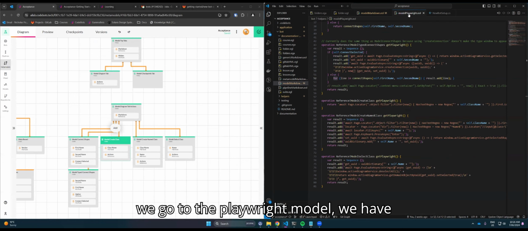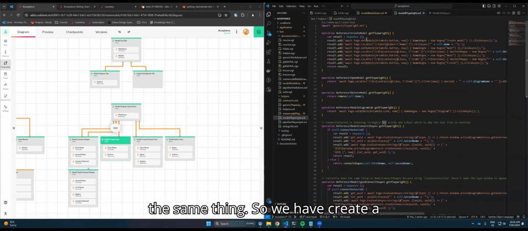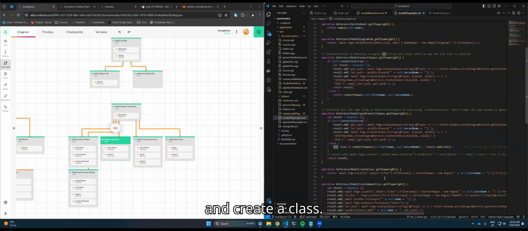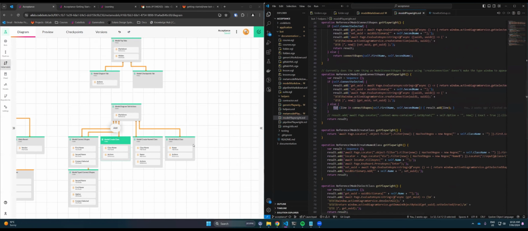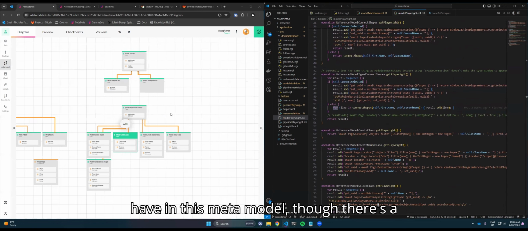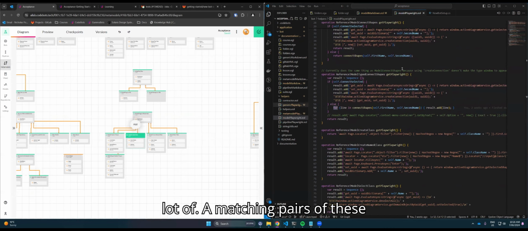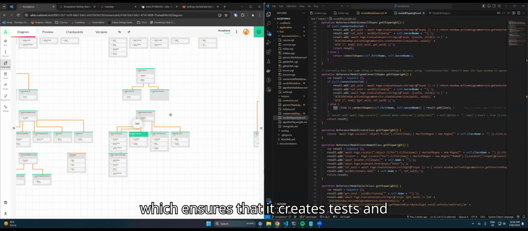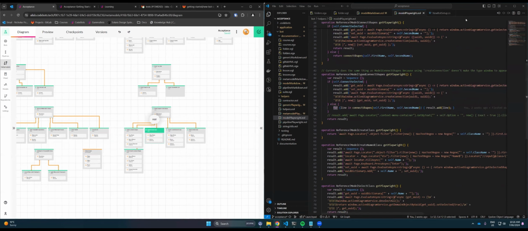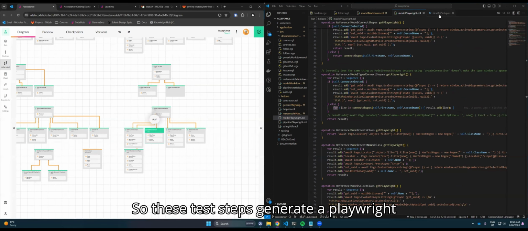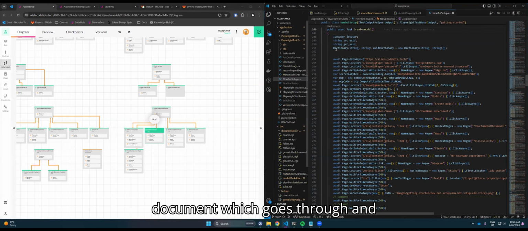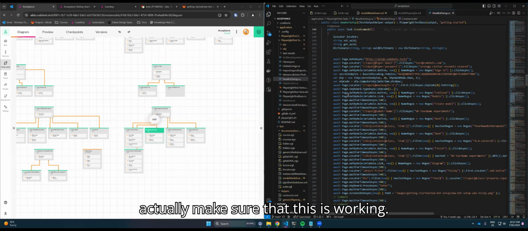So if we go to the playwright model, we have the same thing. So we have create a model, open the model, and create a class. This is true for each of these classes we have in this meta model. So there's a lot of matching pairs of these, which ensures that it creates tests and markdown respectively. So these test steps generate a playwright document, which goes through and actually makes sure that this is working, which I can show off here.